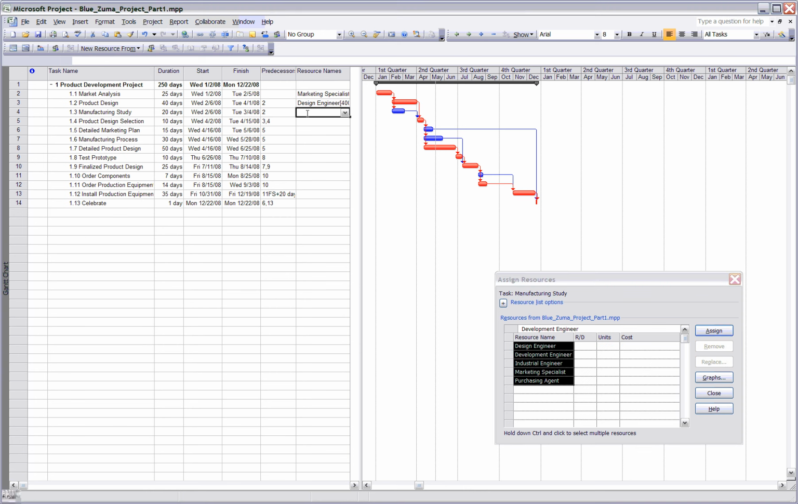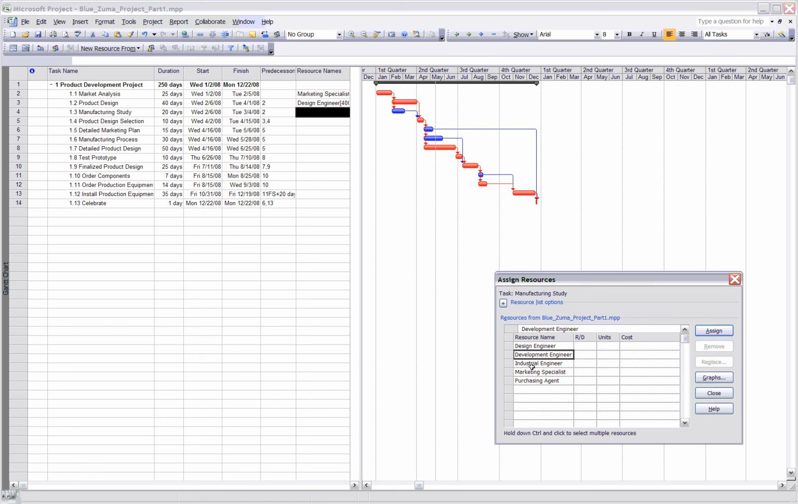We can go on to the next one real quick, and we need 4 industrial engineers and 2 development engineers. So we grab those 2, assign, and put in the amount we need. We need 4 here, 2 here. So we can just go ahead and enter the rest of our resources.